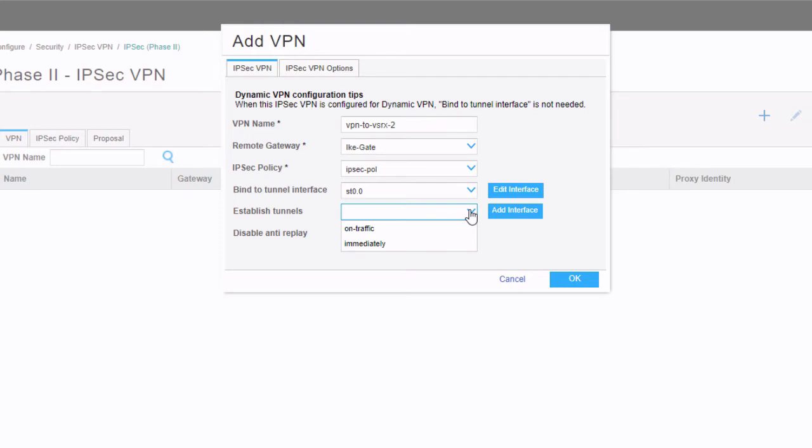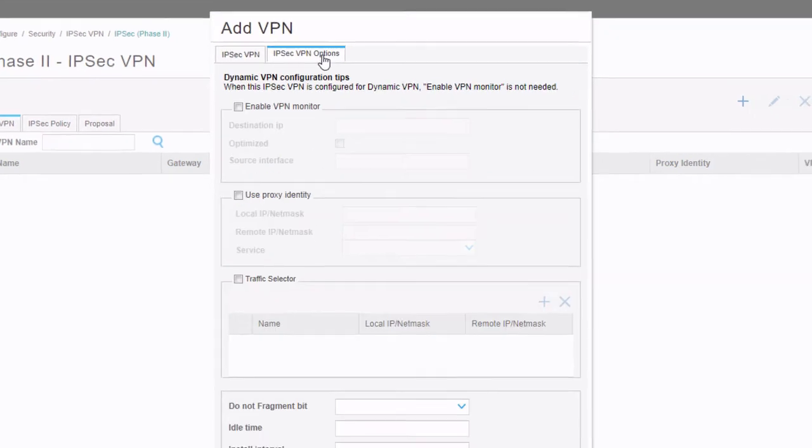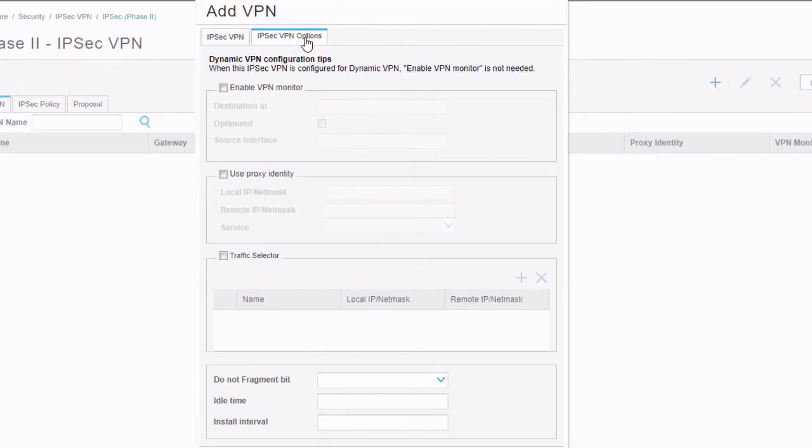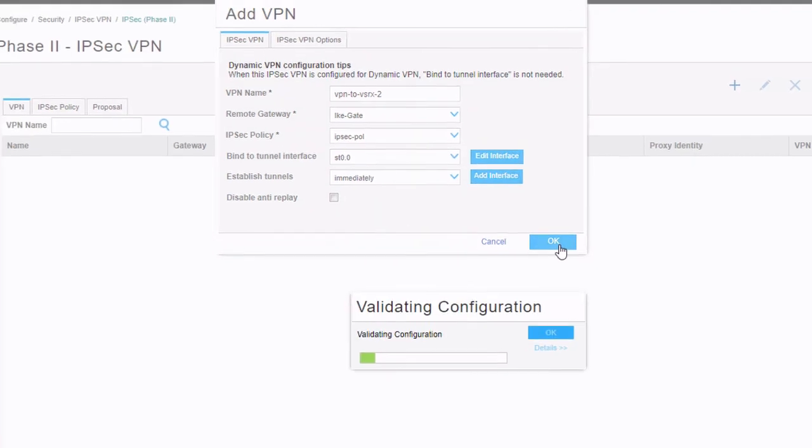And we want to set established tunnels to immediately. The default will be on traffic, so keep that in mind. We can specify on traffic, which is the default anyway, but we want these tunnels to come up immediately. That's part of the criteria of the example we went over. So select immediately. We don't need to disable anti-replay. We do have the IPsec VPN options, which allows us to enable VPN monitoring, proxy identity, traffic selectors, things like that. Do not fragment. We can set the do not fragment bit, but we don't need that for our case study. So we can just select OK now.